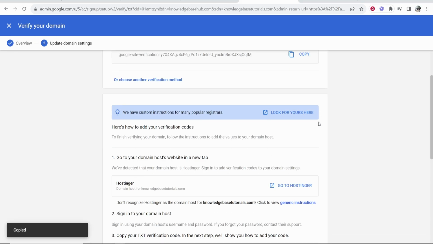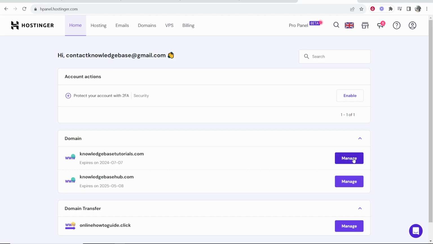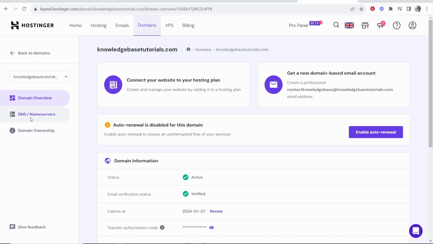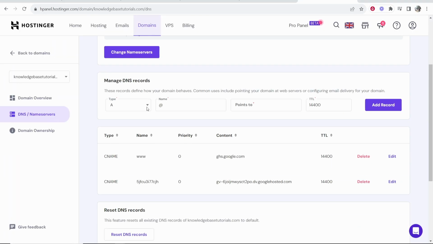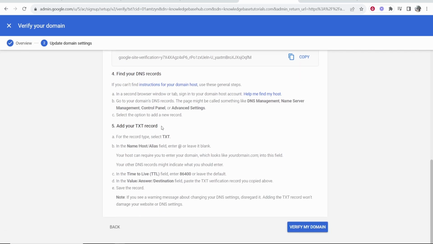Now what we need to do, we need to add a TXT record to the domain. So again, our domain's registered with Hostinger. So we need to go into Hostinger. We then want to go manage on the domain name that we want to connect. Then go to DNS/name servers. Then scroll down to manage DNS records. Then we need to follow these instructions. So we need to copy your TXT verification code. Make sure you've got that copied. And now we need to add it.